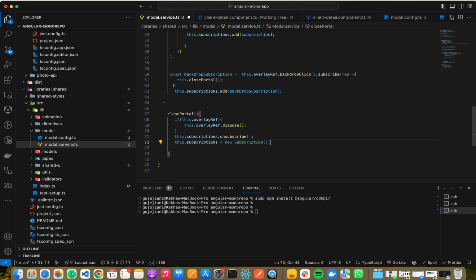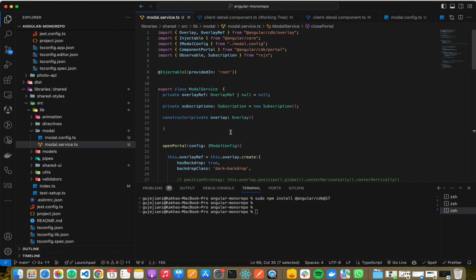So dispose destroys the portal wholly. You can use detach, which just hides the portal, but dispose is to destroy it. So currently everything is good.